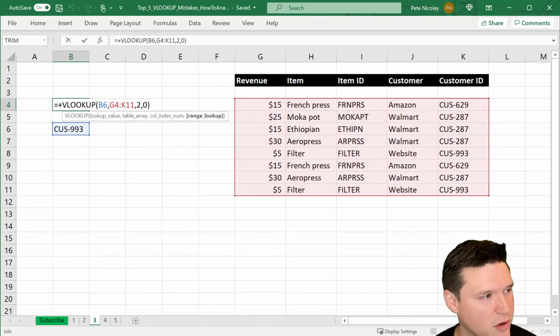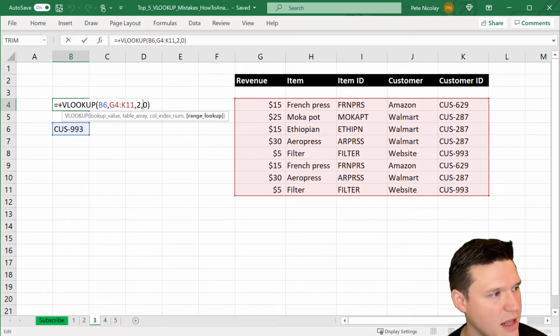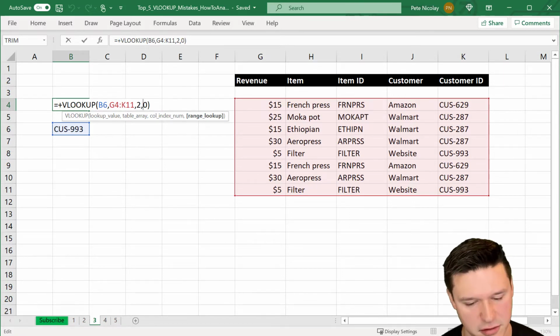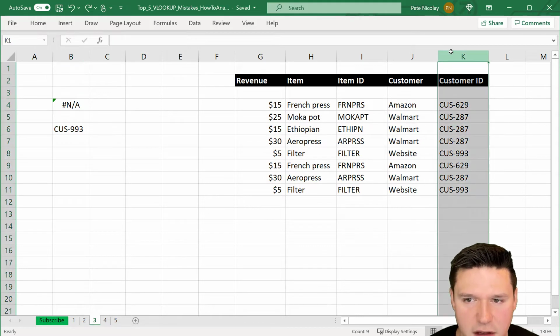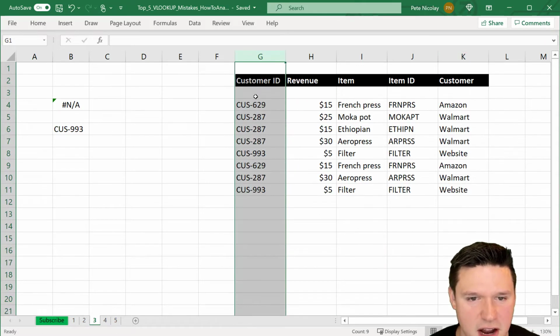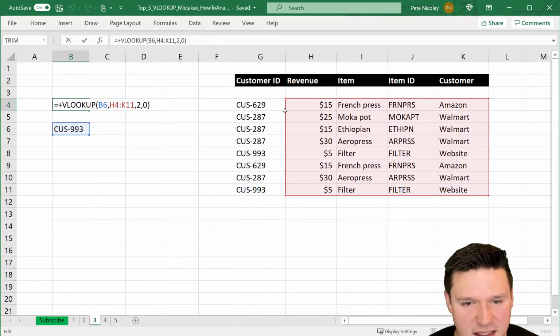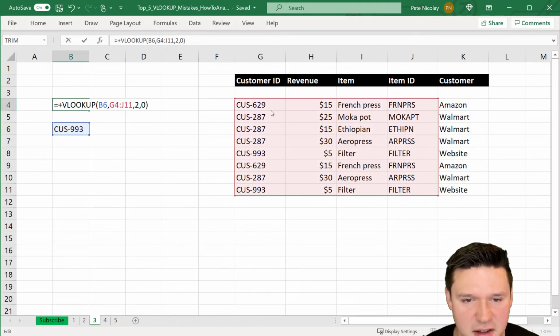I'm going to reorganize the data so that the lookup value is left of the return value and in the leftmost column of the table array. To do so, I'm going to drag the customer ID column so that it's the leftmost column in the table array, and then I'm going to re-update the table array in the VLOOKUP, and when I close this out, the formula works as expected.